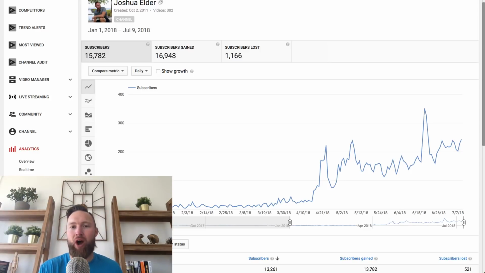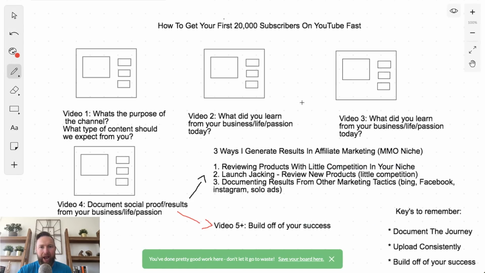And I tried to do that early on. So I wanted to preface this before we dive into this little diagram I've got prepared for you guys here. But if I could shortcut my success, and if I were you today, this is exactly what I would do. I'm going to show you video by video exactly how I would set it up, how I would structure it, and how I would even generate my first results inside of my business or inside of my life or my passion, whatever it is, and then use that result to build off of to further grow my channel at a much faster rate. So this is how it would go.